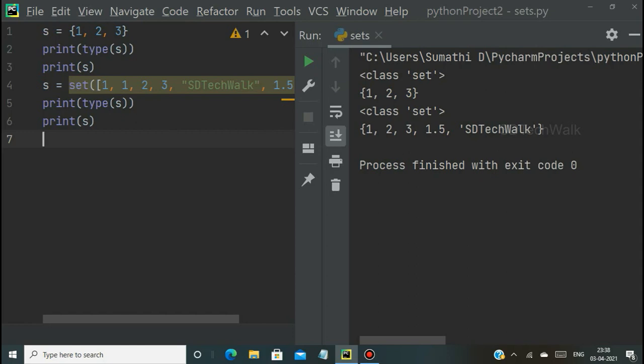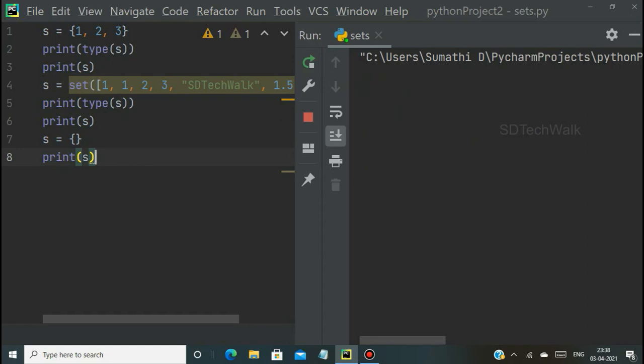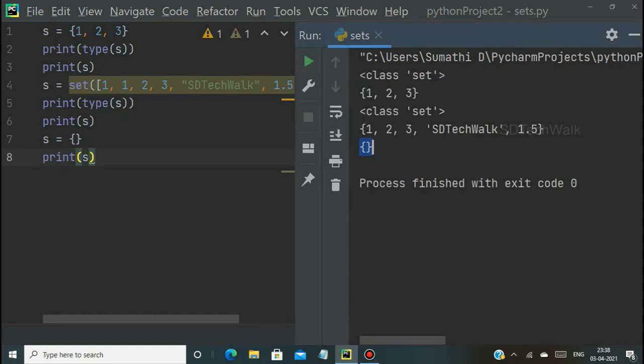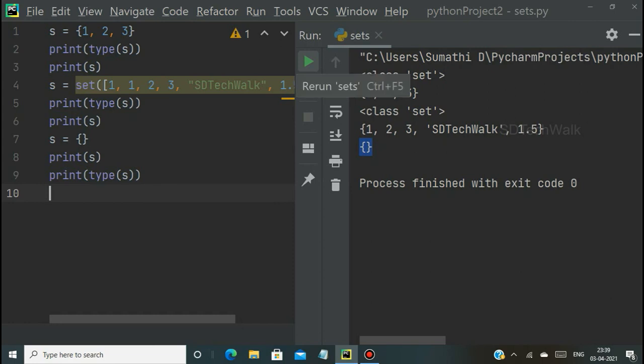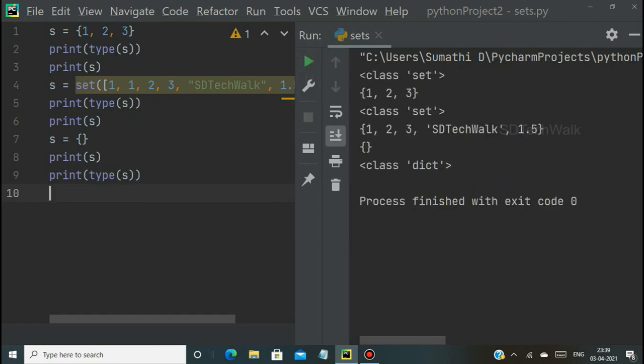Okay, let me show you how to create an empty set. S is equal to, using curly brackets, we can able to create it. So print S. Yes, we have created here. It's an empty set. Let me check what is the type of this. Print type of S. I am expecting set here. Oh, I have got here as a dictionary. But I have created as an empty set. So this is not the way how to create an empty set. We are not able to create an empty set in this way.